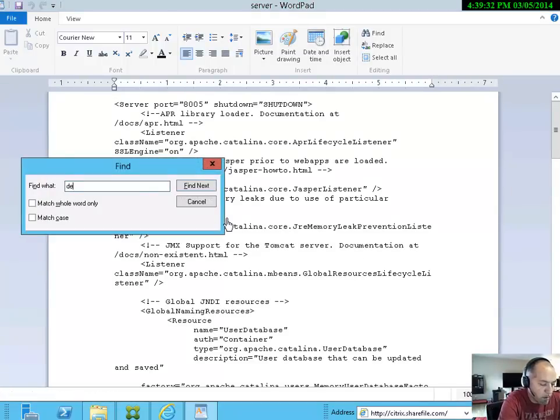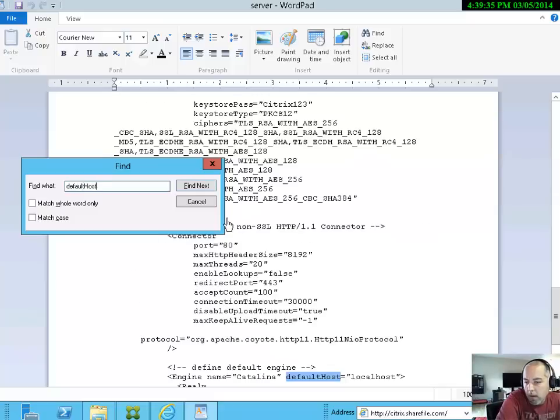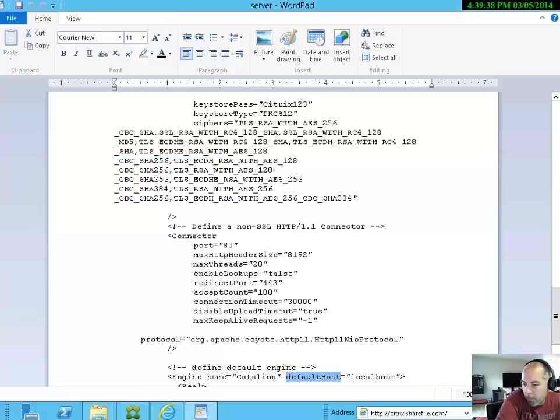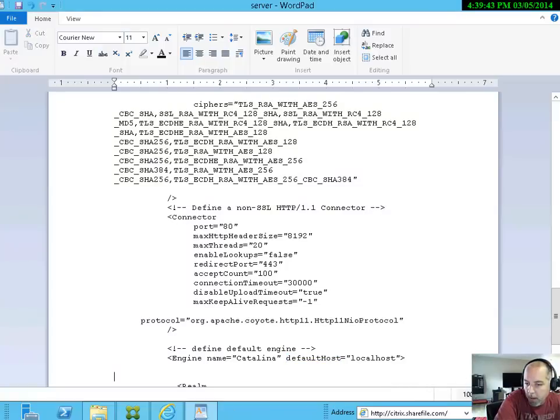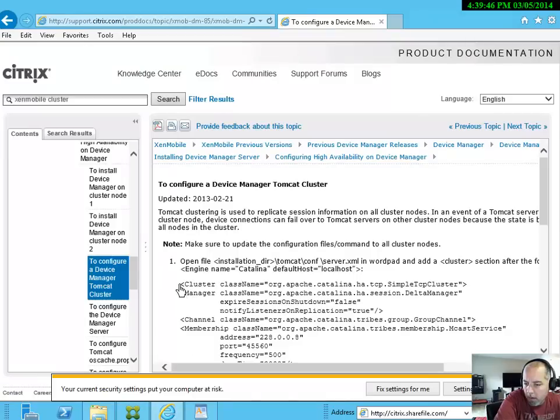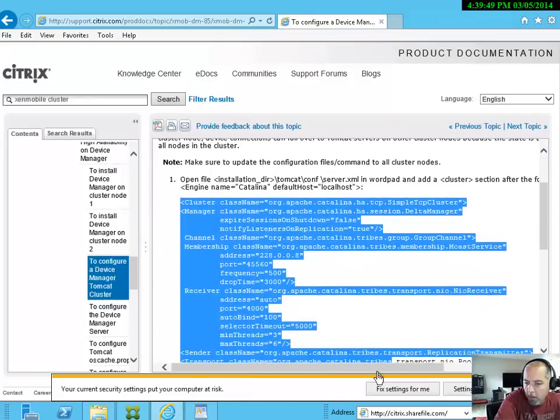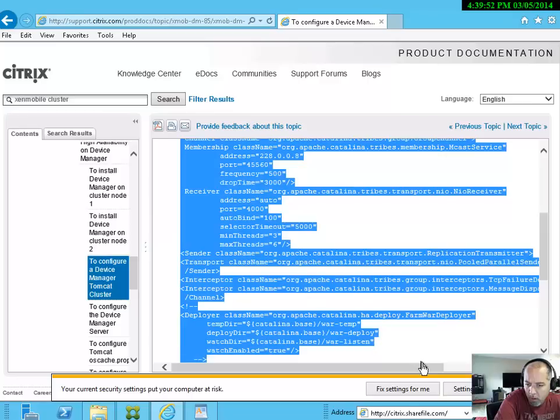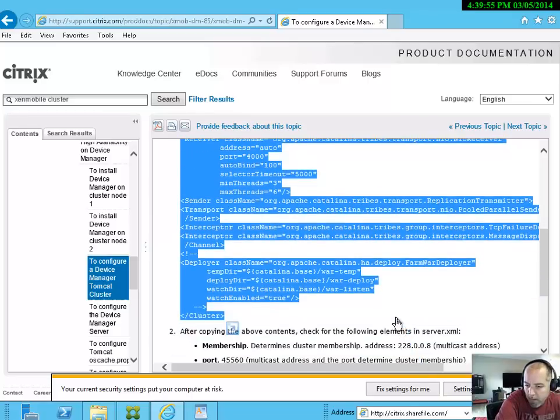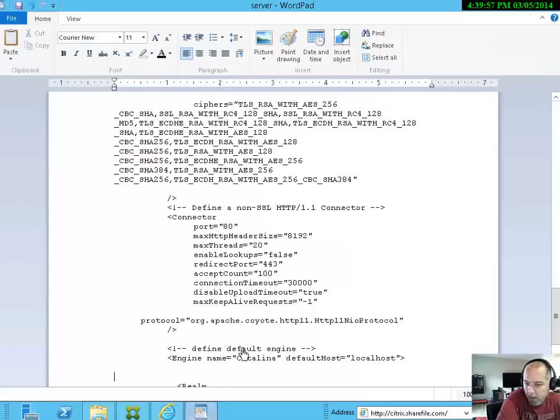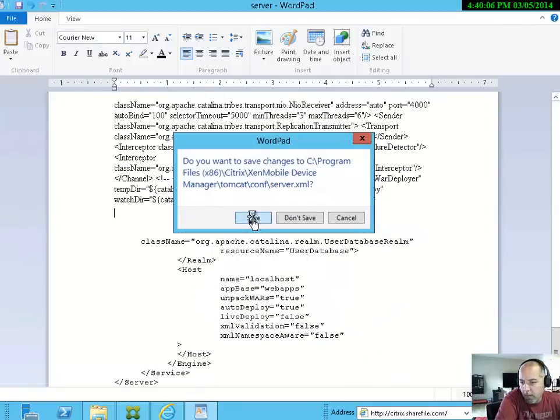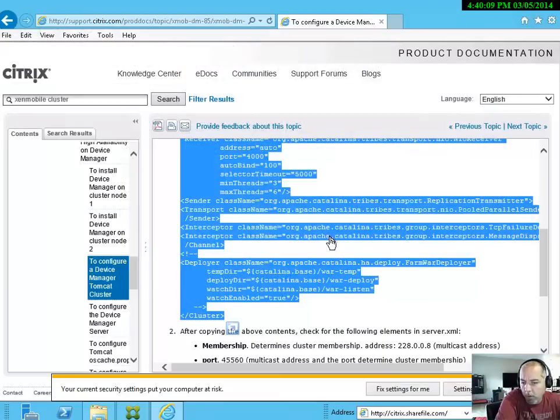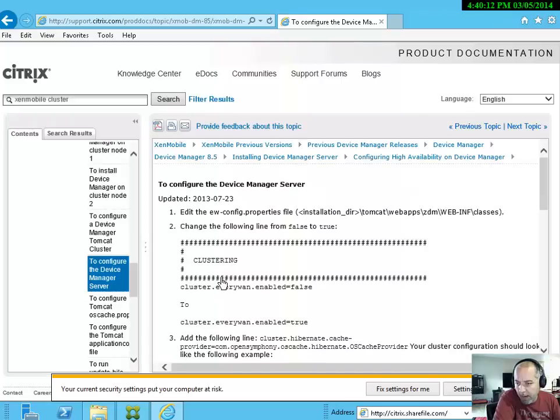We can do Control F just to find Default Host. Right after this bracket, we're going to tap a couple of times just to make space, and we can go back over here now and copy all the way to where it says cluster. I can copy that and paste it over here. Close it. Save it. Yes.